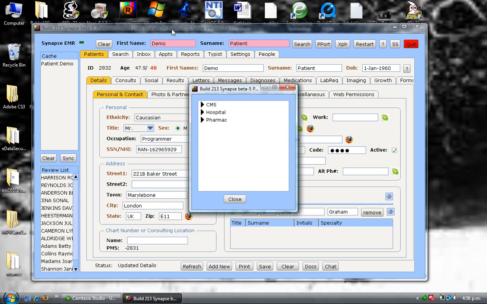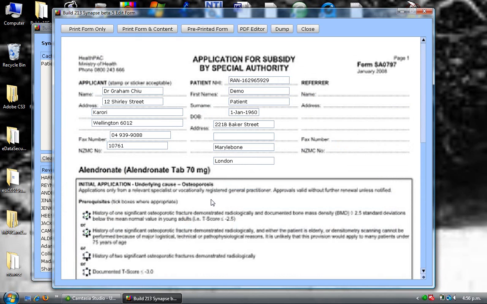Now, we want to make an application for this patient to obtain alendronate with a subsidy from the government. So let's click on Pharmac, and we have alendronate here. Let's render the form. And we can see on the Synapse form here, we have a number of presets that have appeared, which is based on various screen variables. And we can show you later how these are obtained.